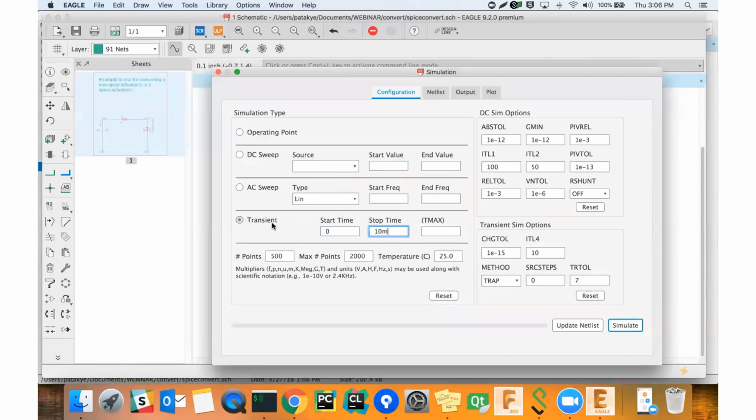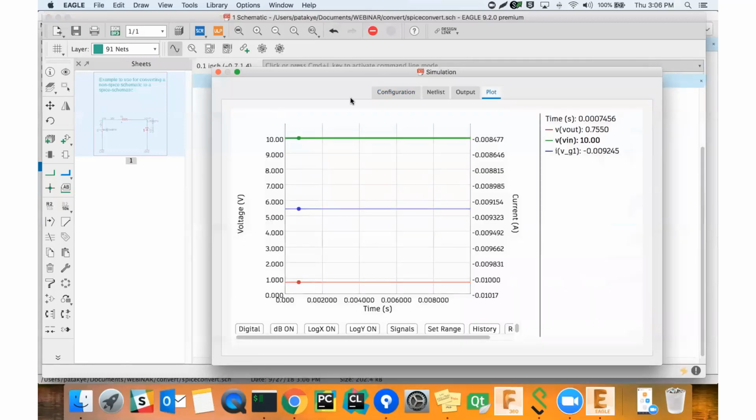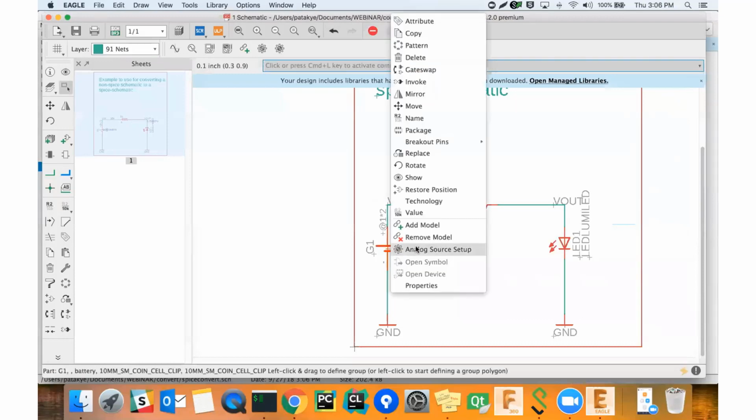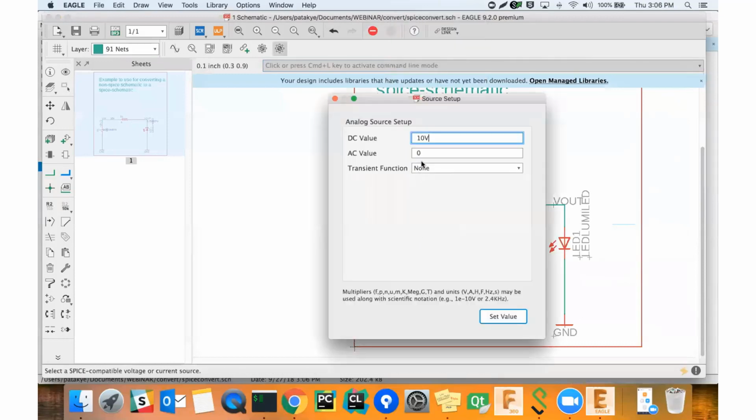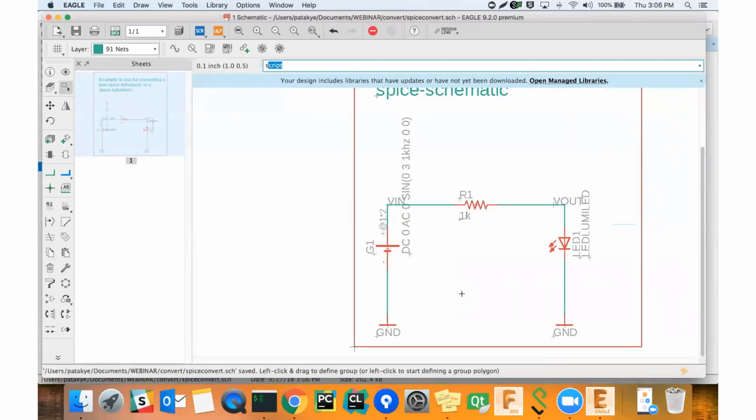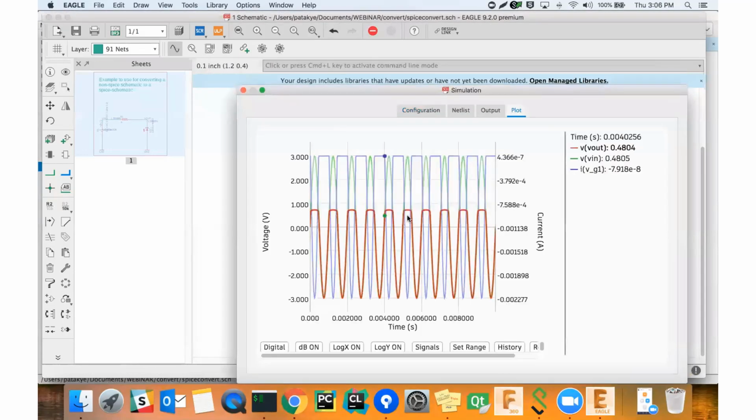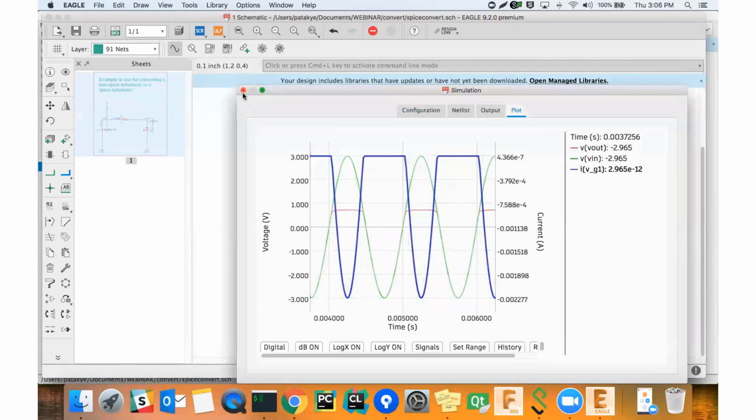I'm going to simulate time transient from 0 to 10 milliseconds. And we're going to see, this battery, everything's ready to simulate, but this voltage source did not have anything interesting going on. I'm going to go ahead and set up our 3 volt, 1 kilohertz source again. Let's put a DC value of 0 volts. I'm going to go ahead and run this again. Time simulation from 0 to 10 milliseconds, and we see the same plot as before.